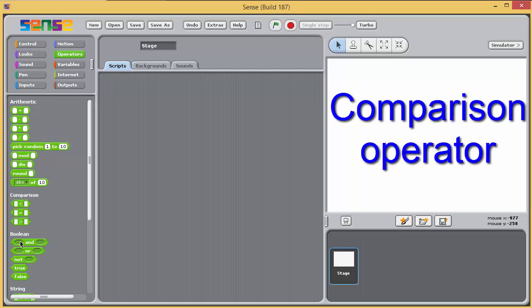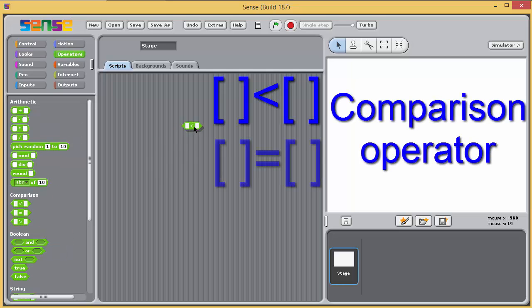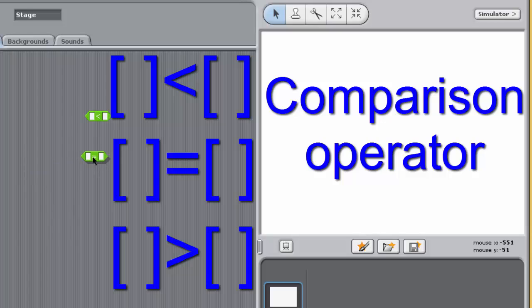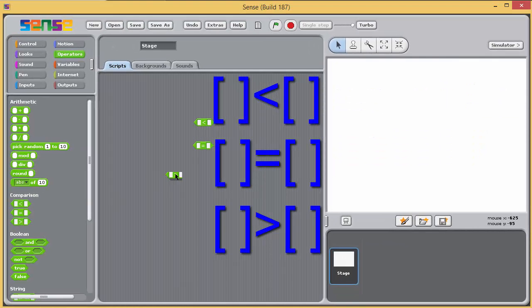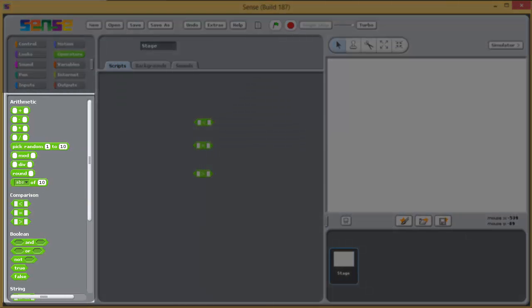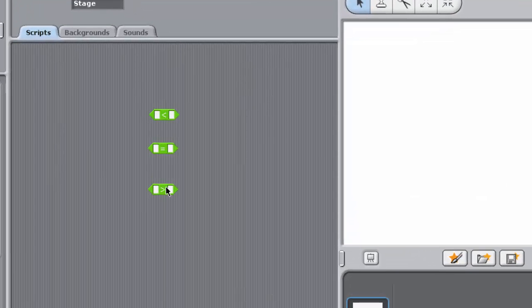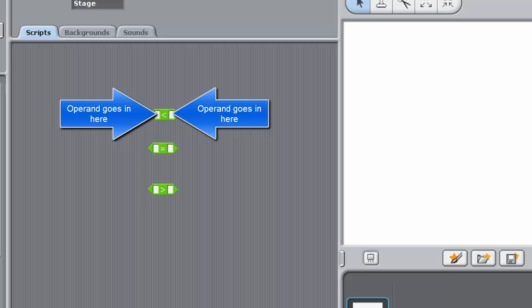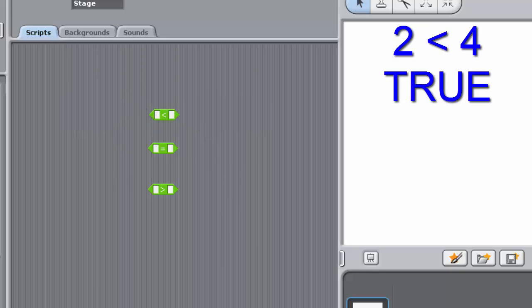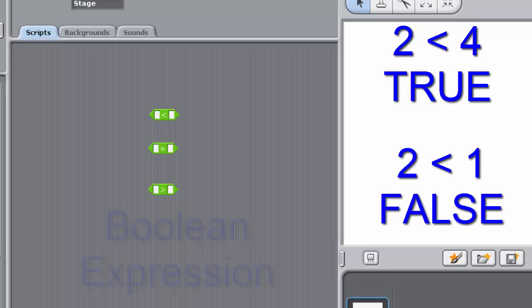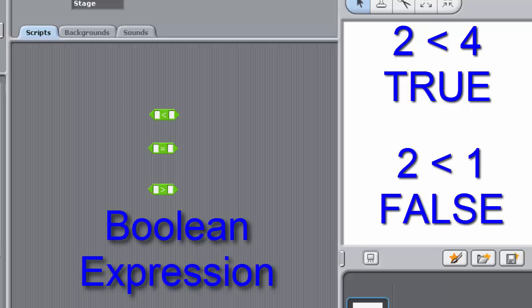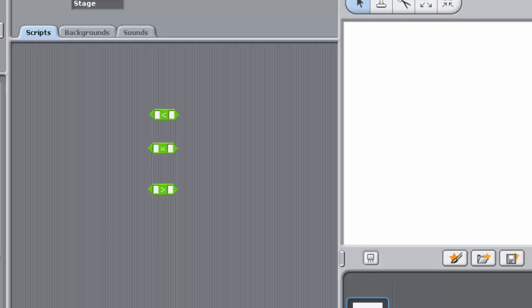Sense implements the three comparison operators using these blocks, and these are all located in the operators palette. Each of these blocks takes two operands, one in each of its two input boxes, and evaluates to one of Sense's Boolean values, represented by either true or false, thus forming a Boolean expression. You'll notice that every block that evaluates to a Boolean value is hexagonal in shape. You'll learn about other blocks of this kind later on.